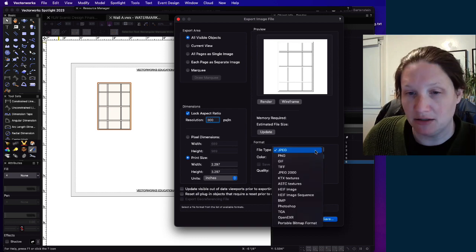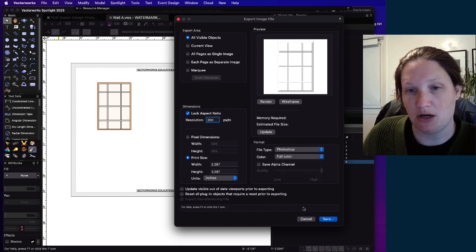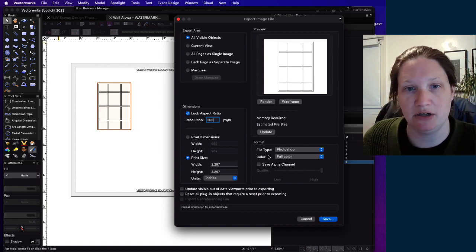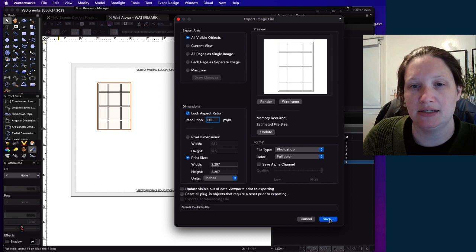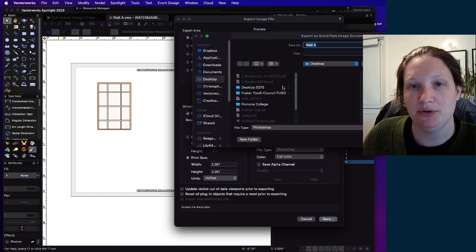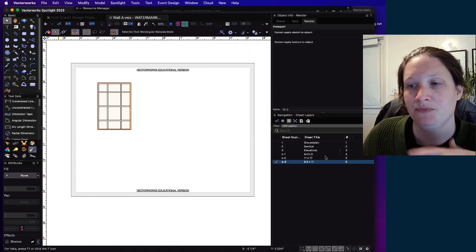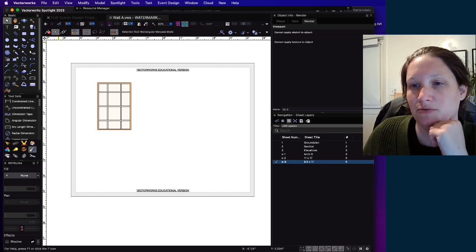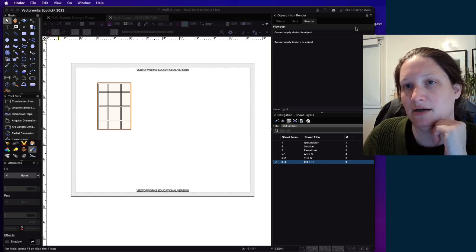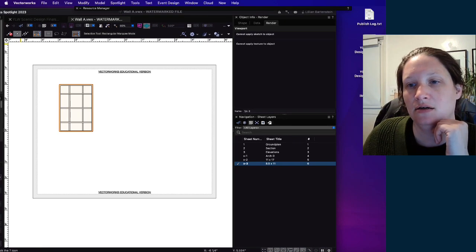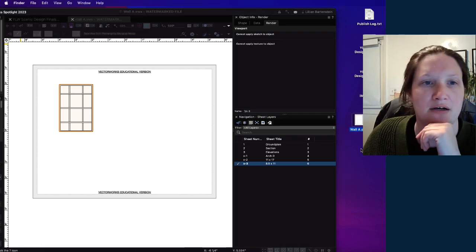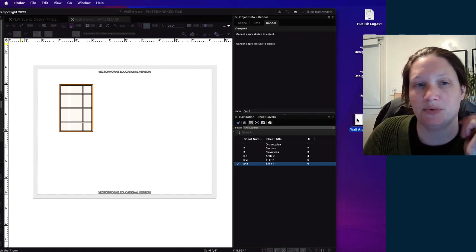And then the file type I'm going to choose is Photoshop. And then it'll give me a PSD, okay? So let's try this and see how it goes. I'm going to say save. It's going to ask me where I want to put it. I'm going to put it on my desktop. So now I have over on my desktop where you can't see it, wall A PSD, right? The Photoshop file for wall A. Let's open that up in Photoshop.